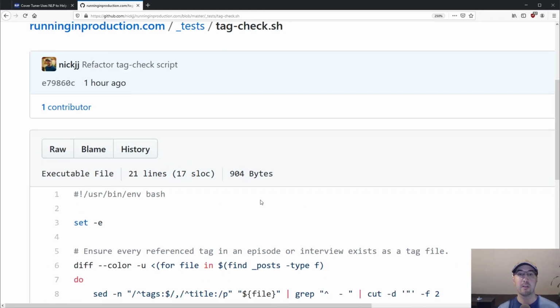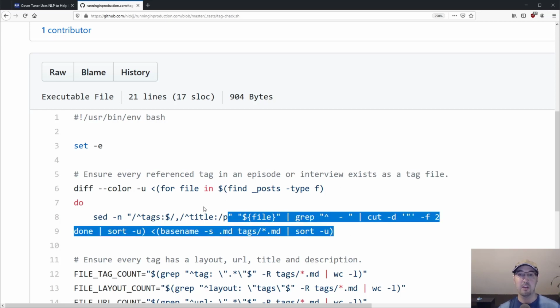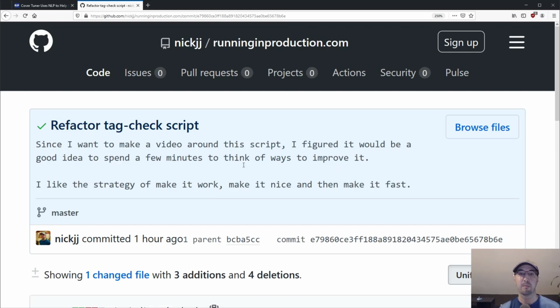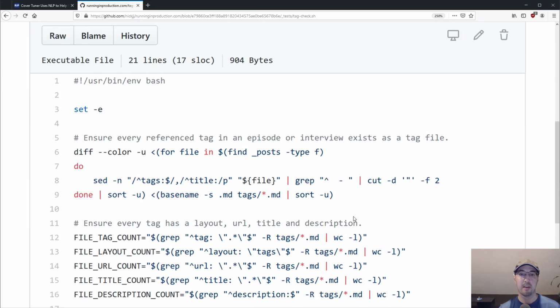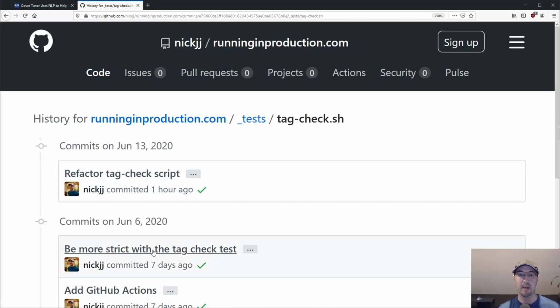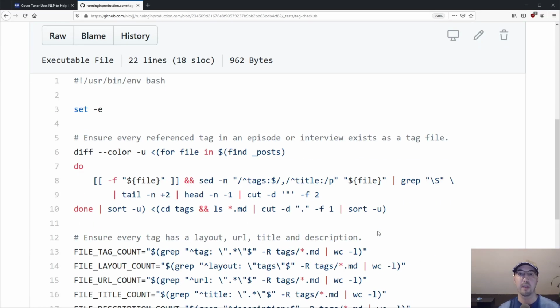But the top part was not the first iteration of the script. I'm a big fan of the philosophy of making it work, then making it nice, and then making it fast. So the first iteration of the script was a little bit hacky for the top part. Actually, if we go to the list of commits here, yeah, refactor tag check script. Let's take a look at the history, and we'll look at the full file here. So we can see the old way that it was before.